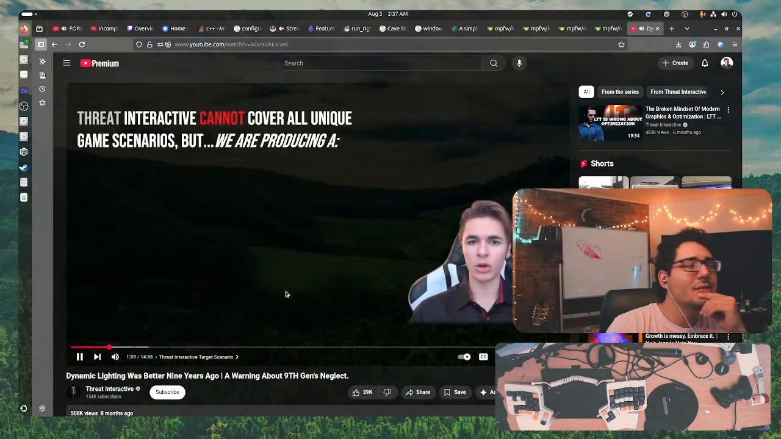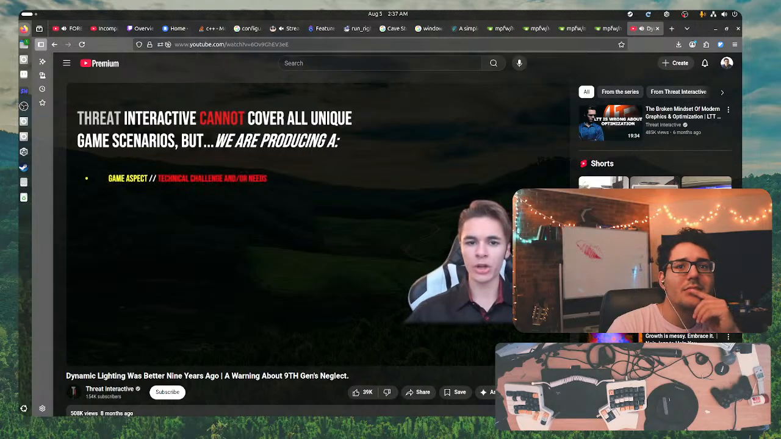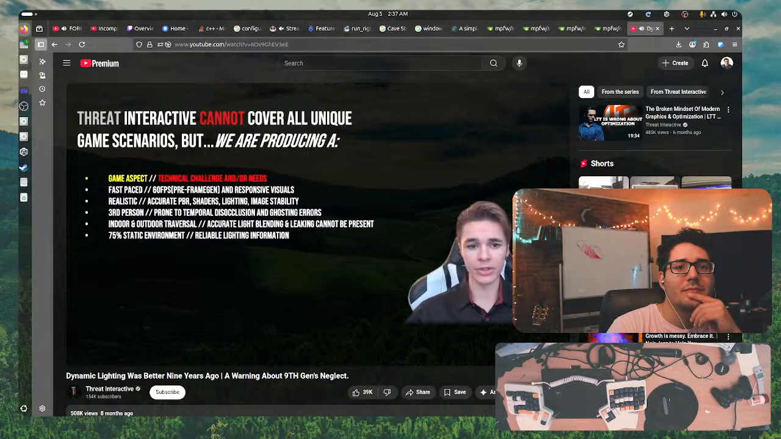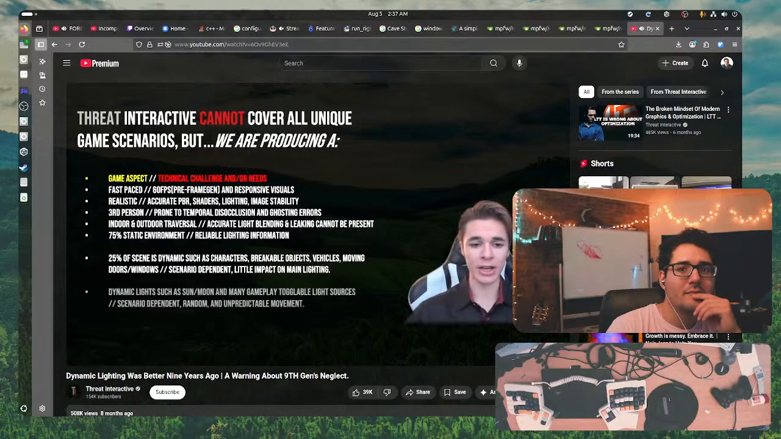Before diving into the technical breakdowns, it's very important to clarify the scenario that drives the studio's technological focus. We are developing a fast-paced, realistic third-person action title. The gameplay alternates between outdoor and indoor environments, with roughly 75% of the scene composed of static objects. The remaining 25% consists of dynamic elements including characters, breakable objects, vehicles, moving light occluders such as doors and windows, and finally, moving and toggleable light sources.